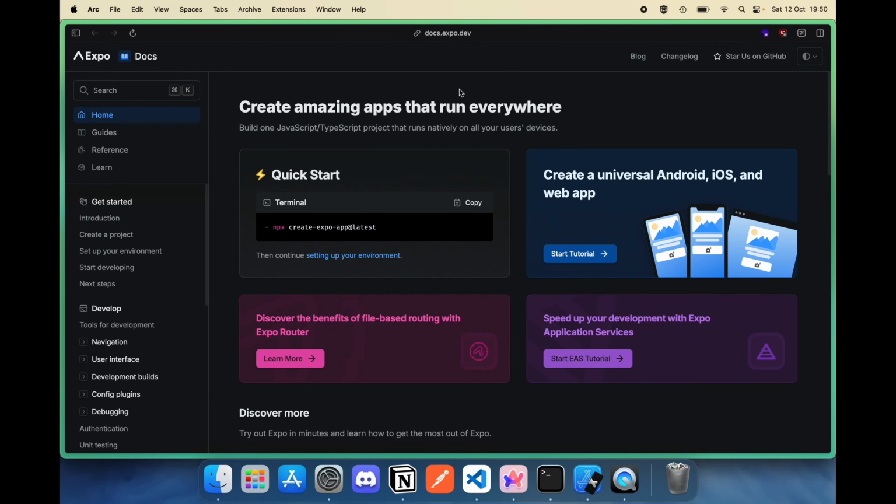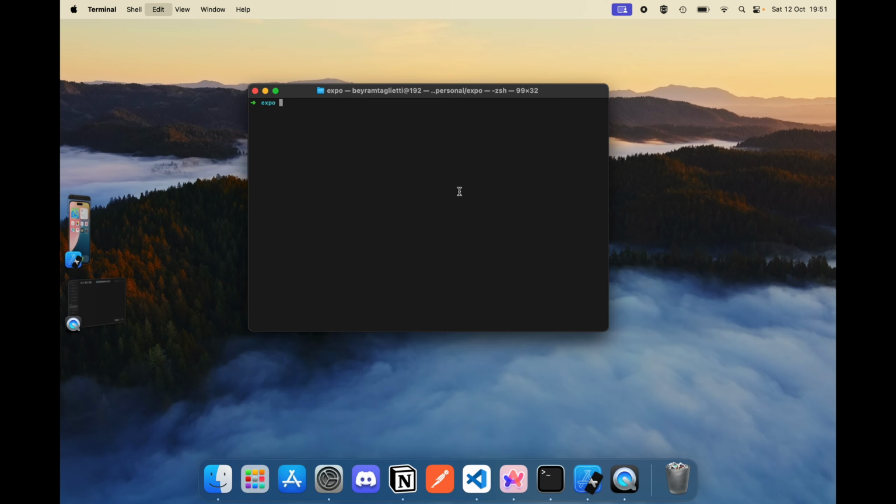Hi everyone! Today I'm going to show you how to create a slide to delete component using React Native, Expo, and Reanimated. So let's start by copying the create Expo app command and pasting it inside our terminal. Let's call it swipe to action tutorial, because it's not only deleting, but we're also going to have an archive action.